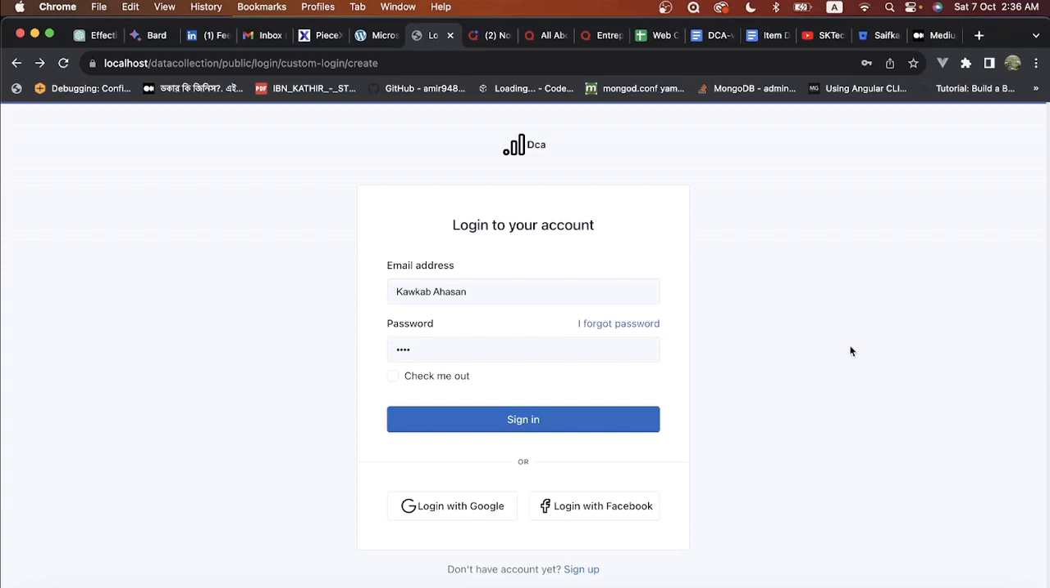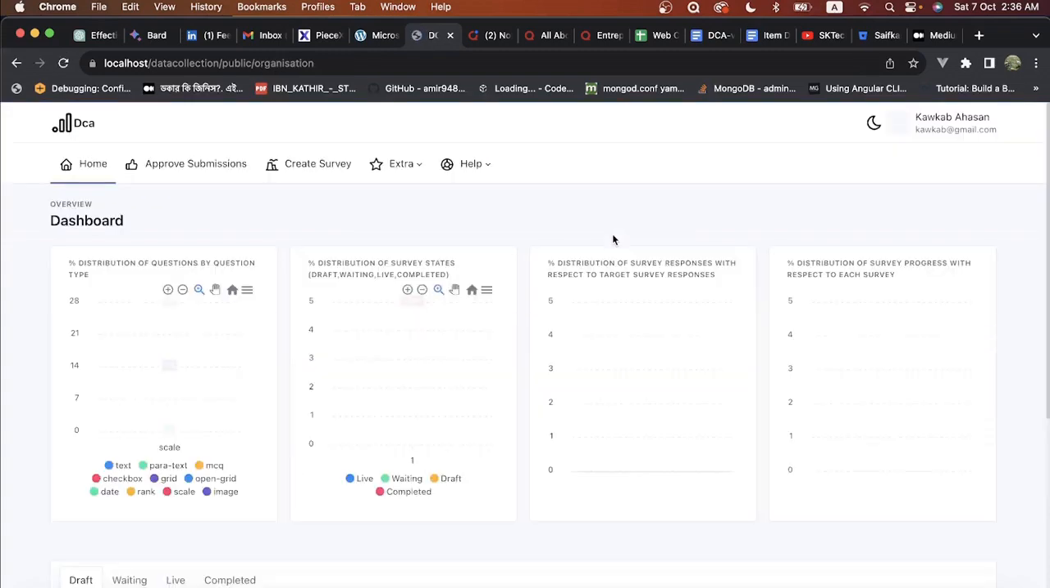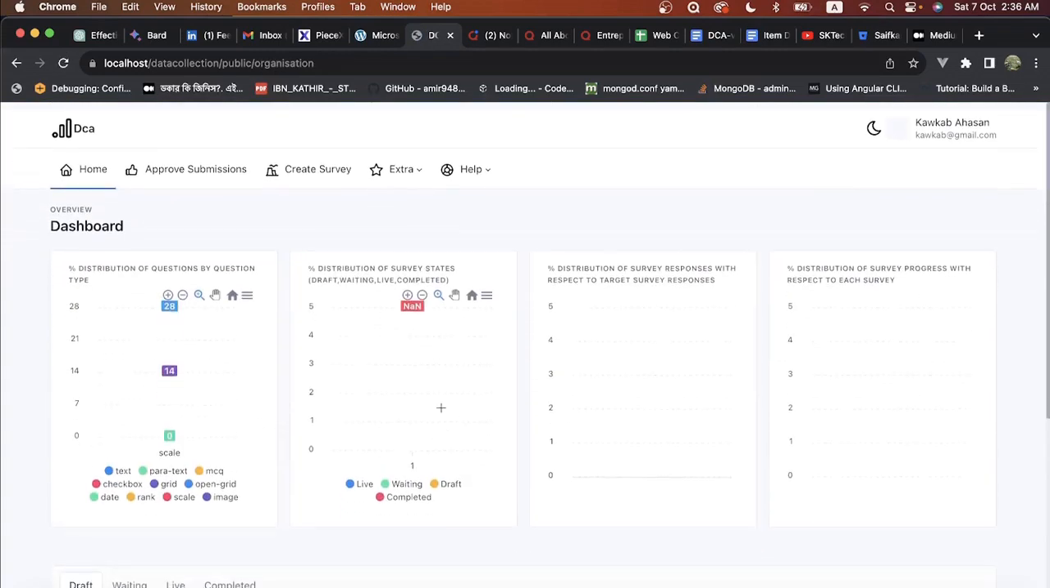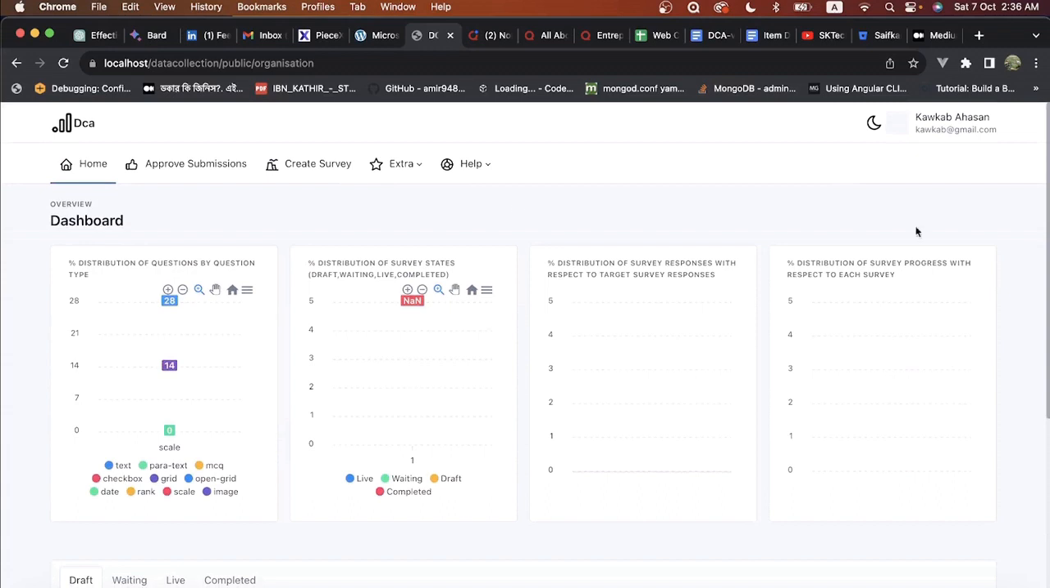So the first thing that I would do here is go to the login page, and as you can see, the organization survey credentials are there. So I'll just check and sign in. This will take me to the organization dashboard. This is the organization account. The first thing that I have to do here is click this create survey button.